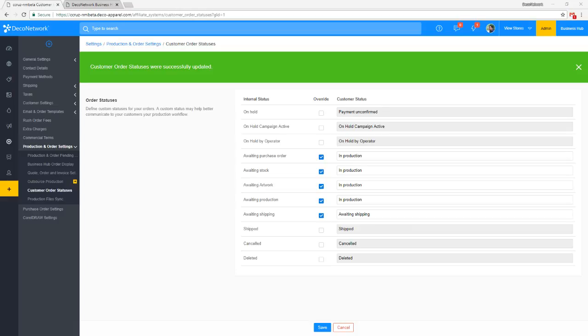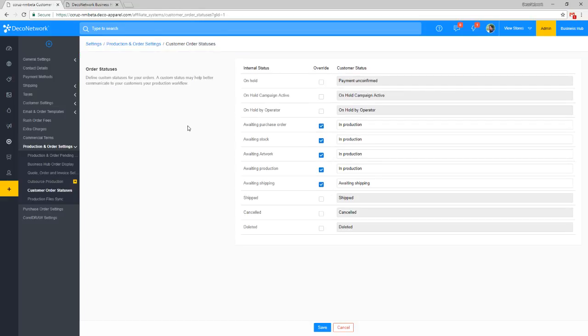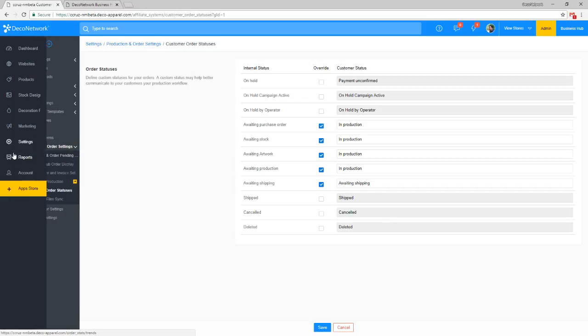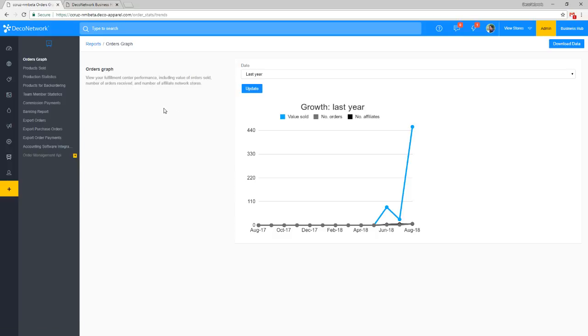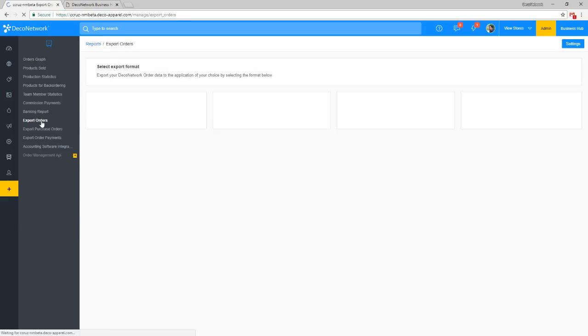We do get a lot of questions about reports on the support side. People wanting a report with a certain amount of information, and while we do have quite a bit of reports here in the report section of your admin section, there may be some data that isn't included in these reports. So the one report that's going to have really the most information that you can export from the system is a report called export orders.